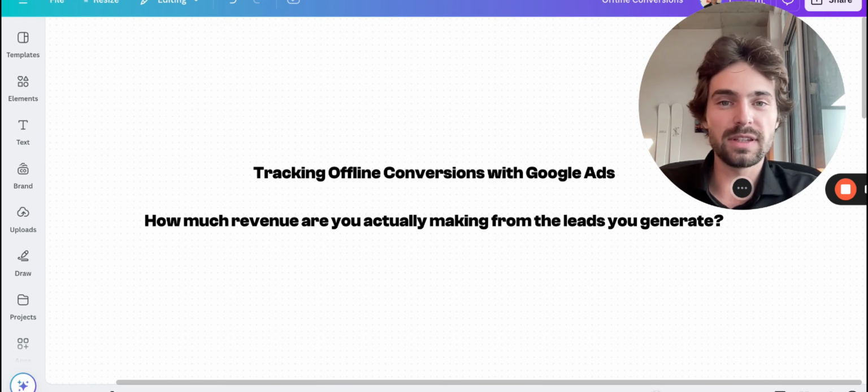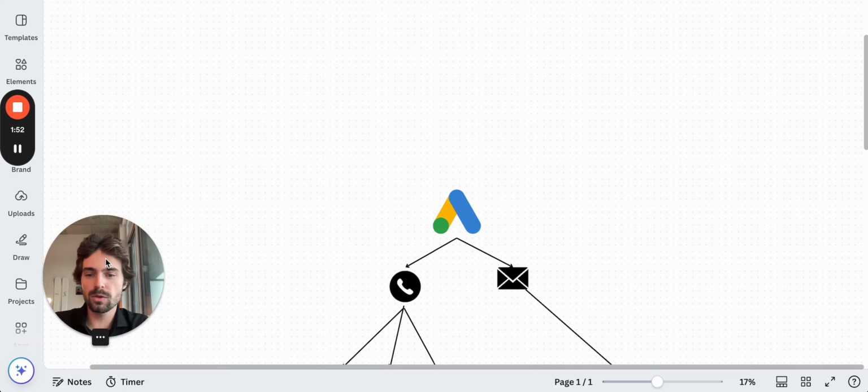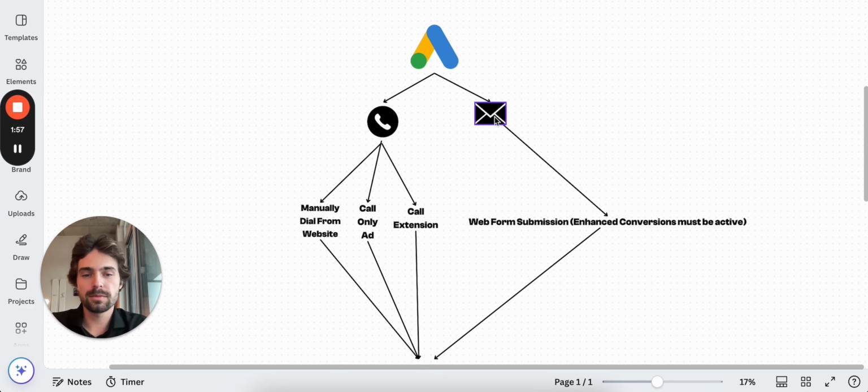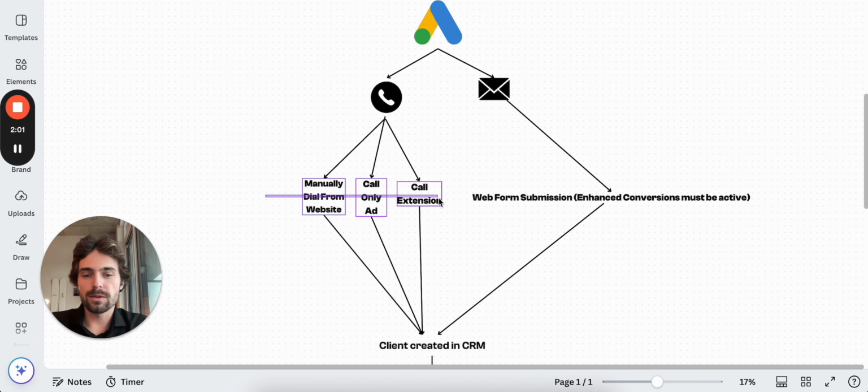This is only for lead gen offline conversions using Google Ads. With Google Ads, there are basically two ways that people can contact you, right? They can call you or they can submit a lead form on your website. With calling you, there's three different ways people can call you that Google can track. So they can be on their computer, they can see your ad, they can go to your website, and they can call the number that is on your website.